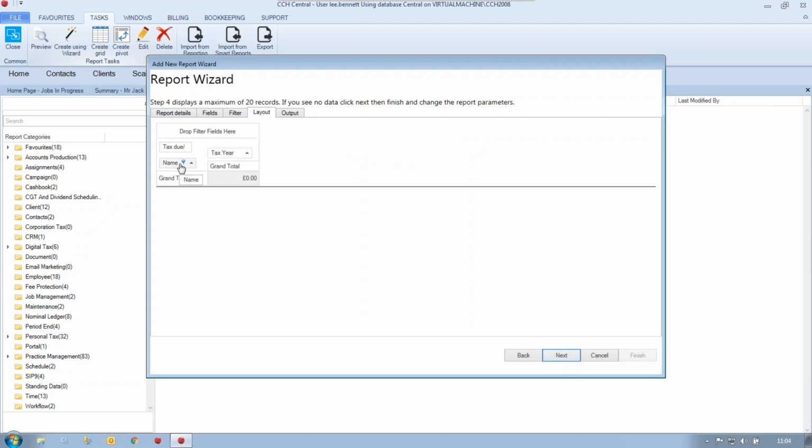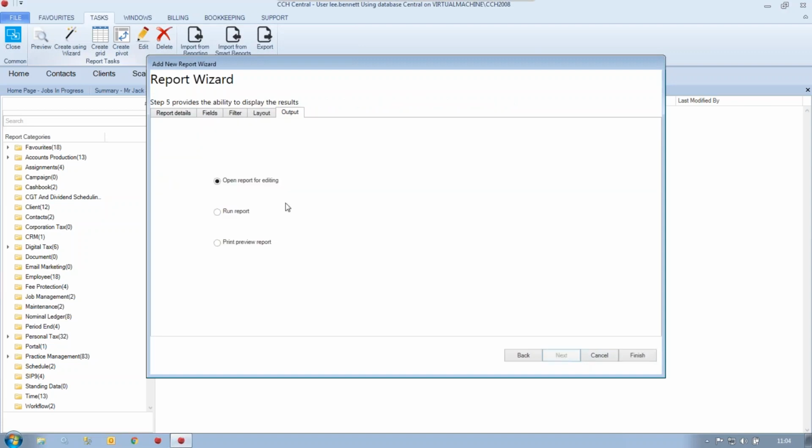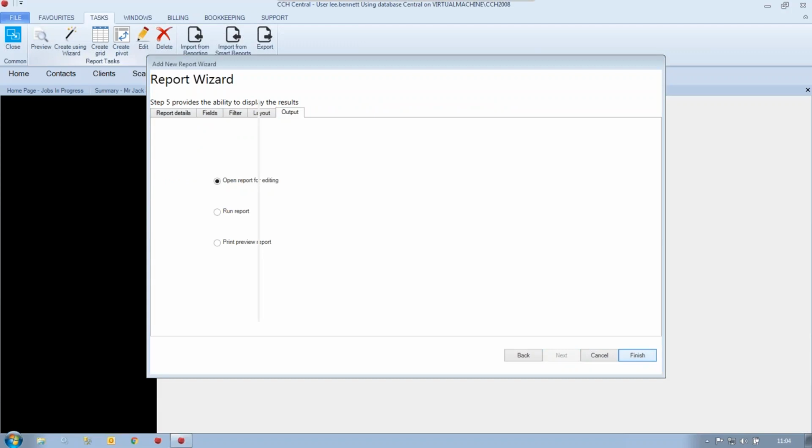So tax due, name, tax year. If I wanted to, I could move these around. If I picked the incorrect ones under the fields tab, I could. And then finally, how do I want to visualize this particular report? Well, I'm going to open it up for editing because it's already selected on there, and then click finish.